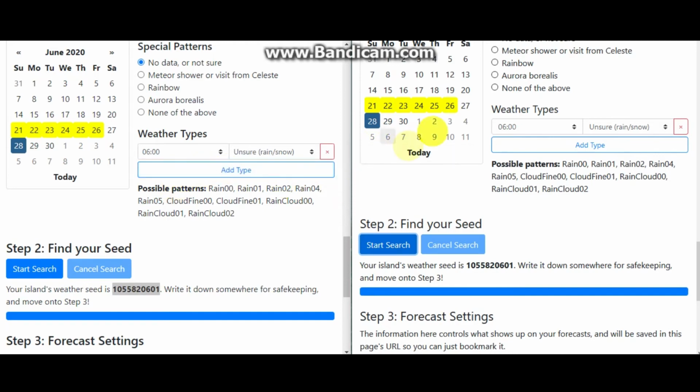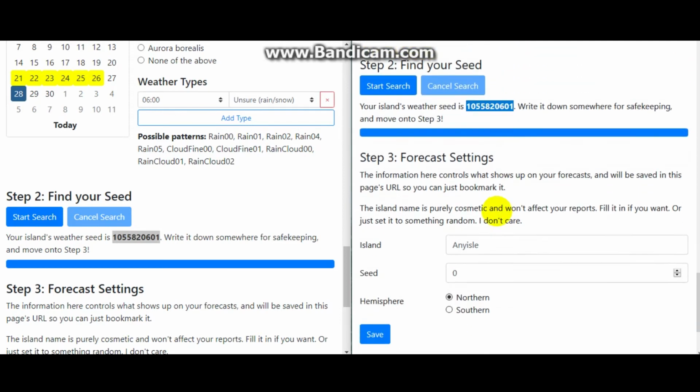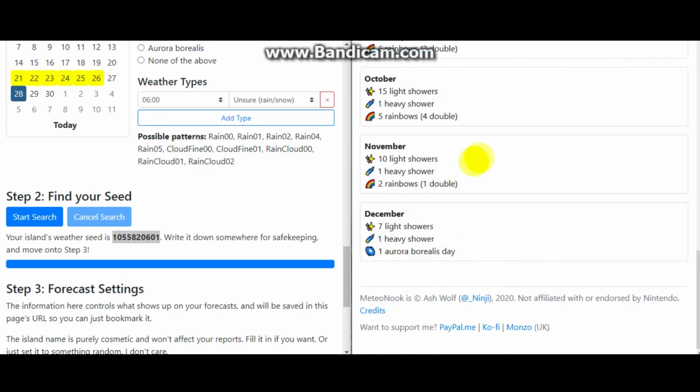Okay, so it's found our seed, well, my seed, and it is the exact same one as the one that we have over there on Chrome. So I'll show you what you do next. You need to highlight your seed, and then you can put your island name in here. It doesn't really matter too much, to be honest with you. It's just saved in the URL. And then you want to copy and paste your seed, and obviously put your hemisphere, and then click save.